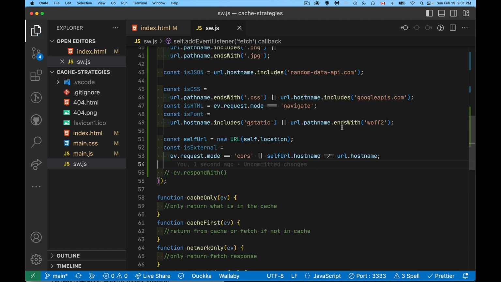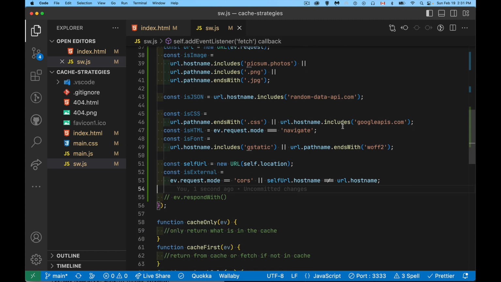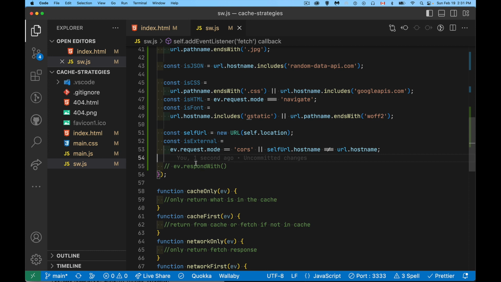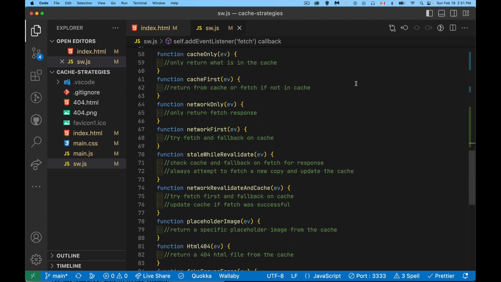Okay, so we have all of these variables that we can use now with our caching strategies. Before we write anything more, there's very little actually to write here now. Let's go in and look at these caching strategies: cache only, cache first, network only, network first, stale while revalidate, network revalidate, and cache. These ones are fairly standard. You'll find them on most websites.